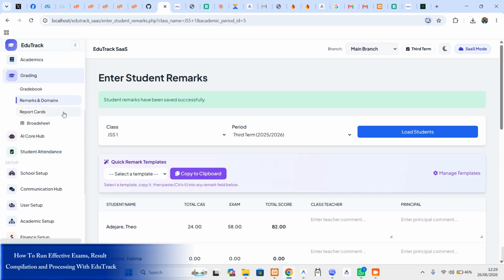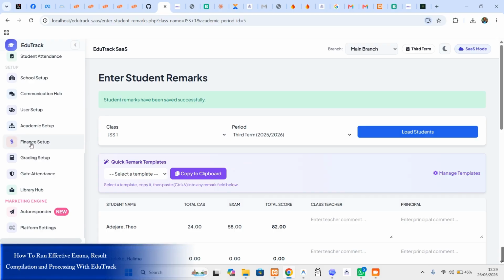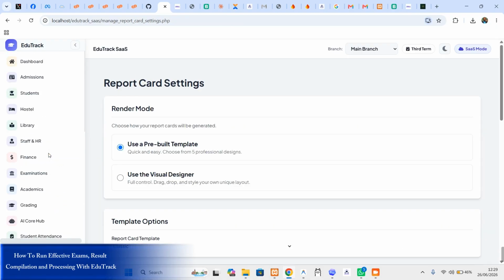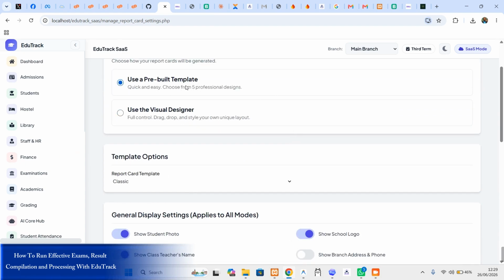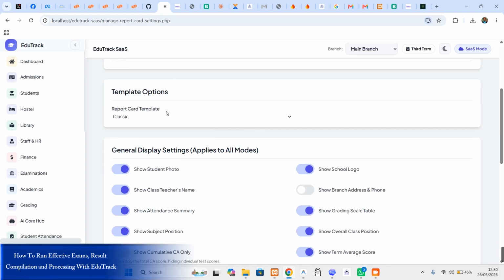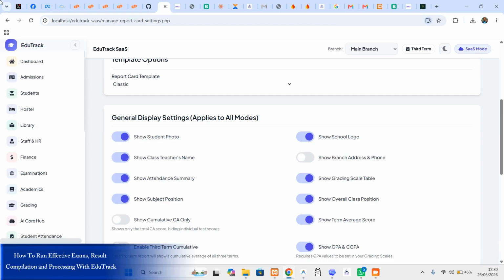So after that is now done, then as a school admin, the next thing for you to do is to now print the report card. So you come over to report, you can come over to the grading settings and you want to click on report card settings. So you want to use the pre-built template. I think there are 10 of them now, or thereabout. Please, if you are not good with graphics, just use this and you indicate what you want to see on the report sheet.